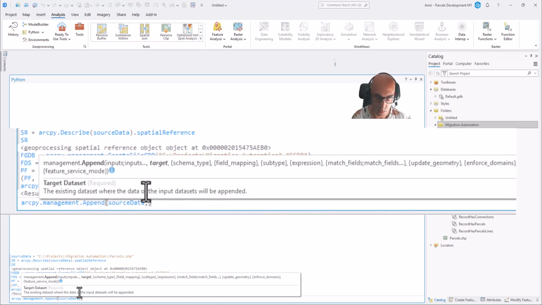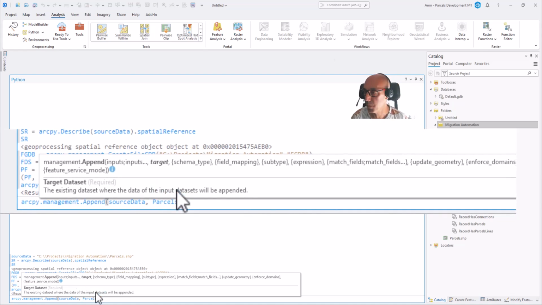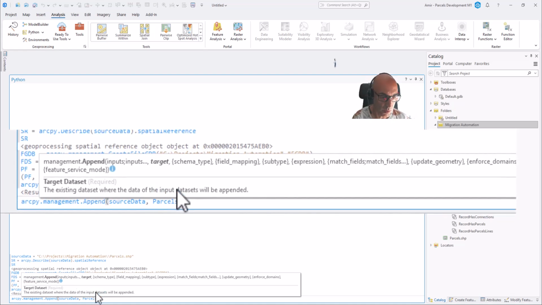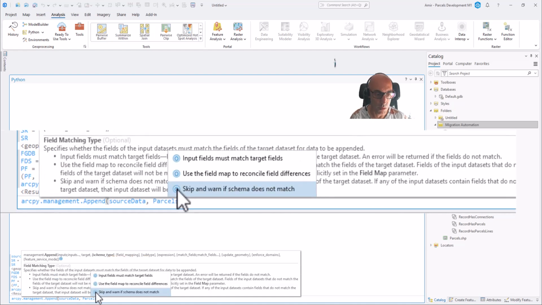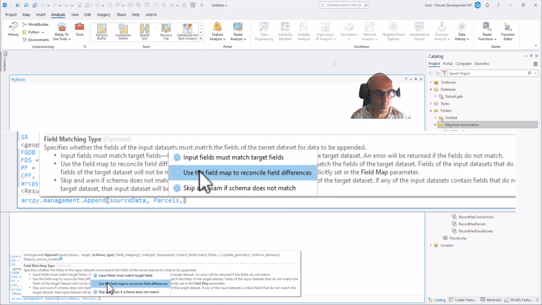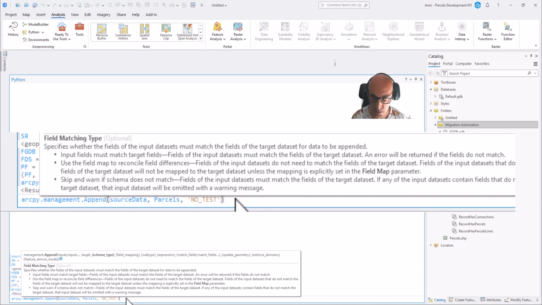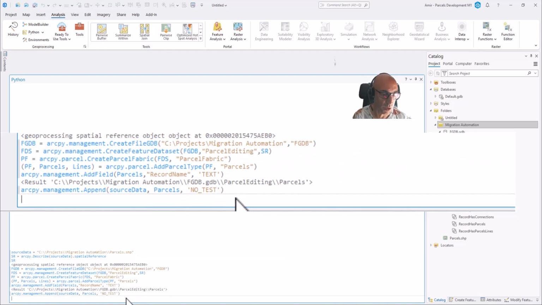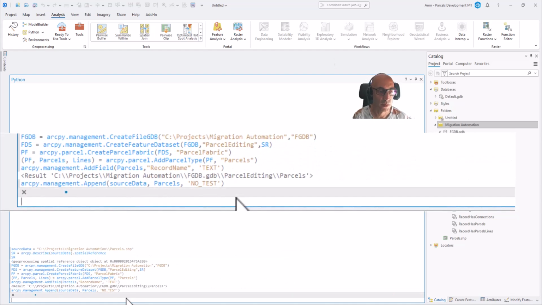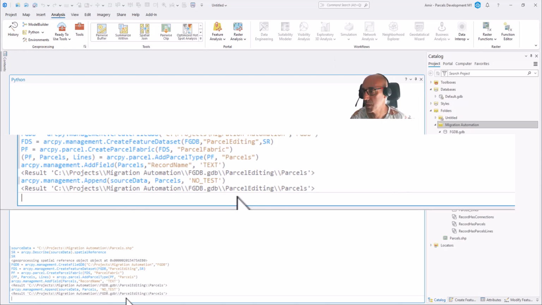Here is the parcels variable. And the next thing will be, do we need input use field map? So I'm just going to use that option because the schema doesn't match. So it basically says no test. And that's good enough. And I'm just going to press enter. So now it's appending our shapefile to the target parcel class. So that has been done.